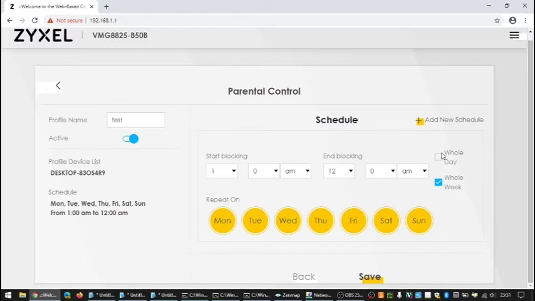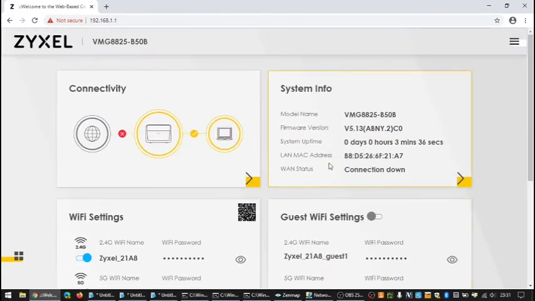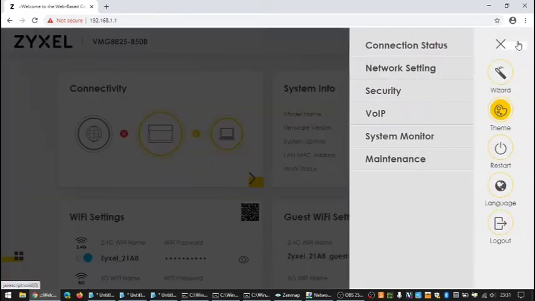You can then add a device to apply a schedule to and which days to apply that schedule. I'm going to set the settings back to how they were so we can go back through the rest of the menus.